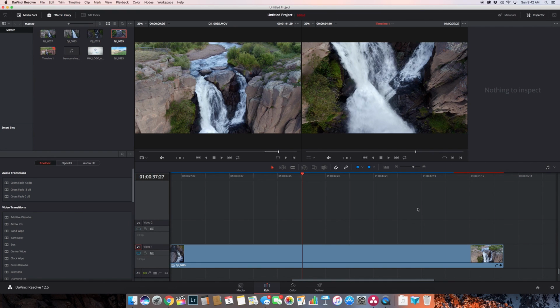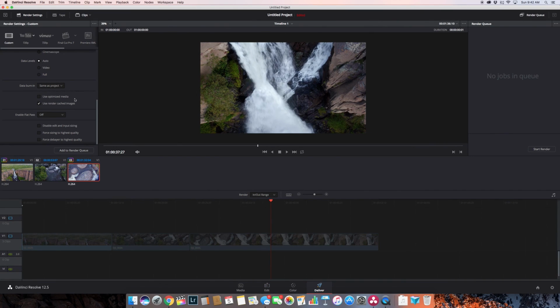So I'm going to let this finish rendering here, so make sure that I have that rendered data. Go back over to the Deliver tab, make sure I have Use Rendered Cached Images. Don't use the optimized media, because that's that lower resolution that we've been viewing in our preview, but use the Render Cached Images. All right, let's add that to the render queue, start render, and we'll see just how fast it does. Well, it's done.